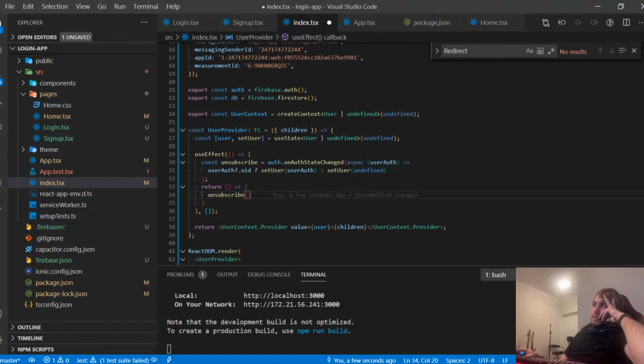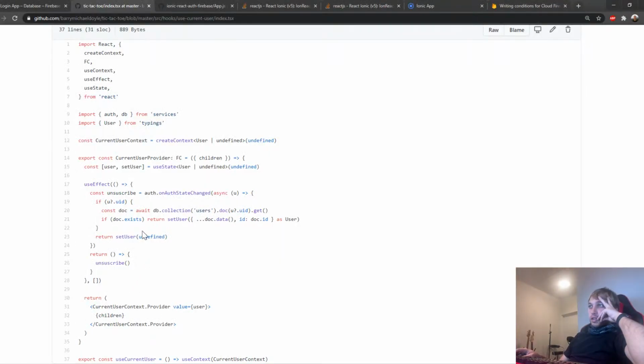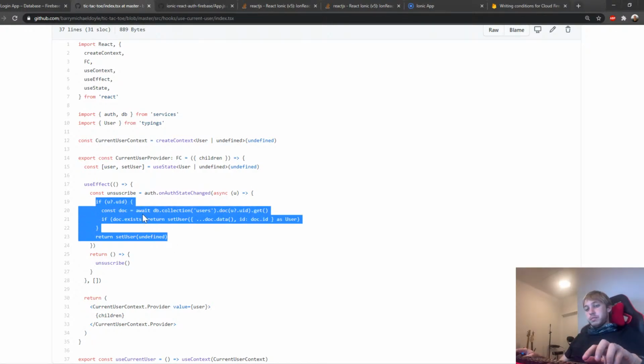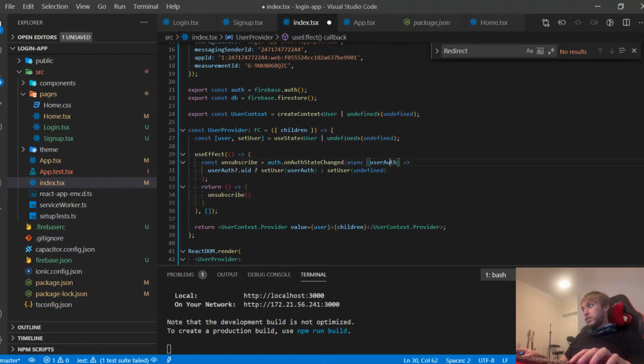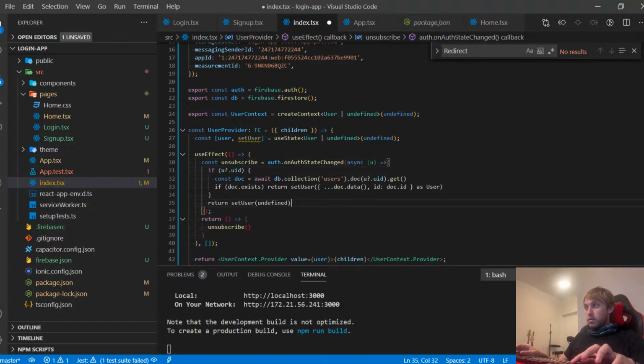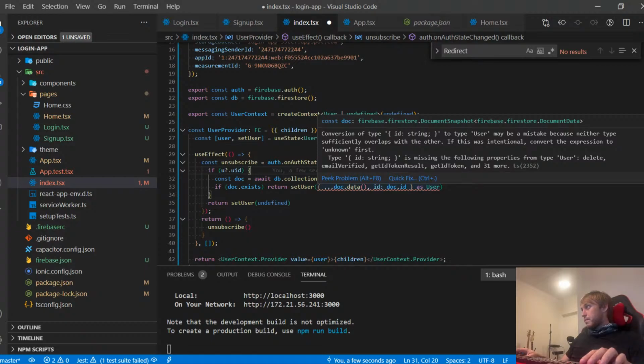Okay. What was I gonna do? So yeah, we've done that whole thing. But here I want to say if the user ID, we can call it U. Pretty much just do this. I'm gonna copy paste the whole thing. I'll try and explain it. It's called U, and if the user.uid is there, then we're going to try and get the doc, and if the document exists, then we'll do this.